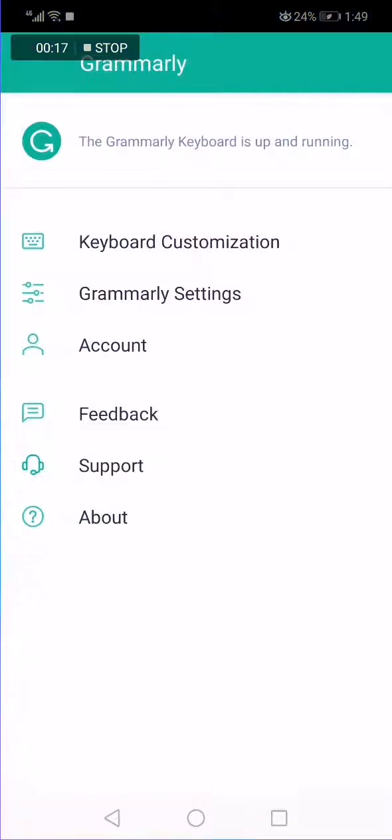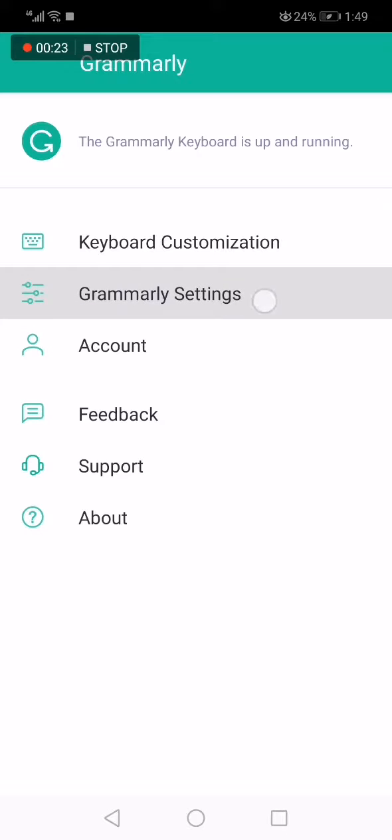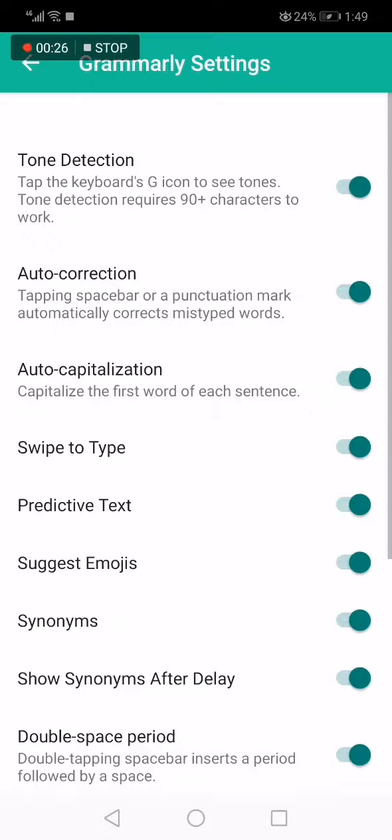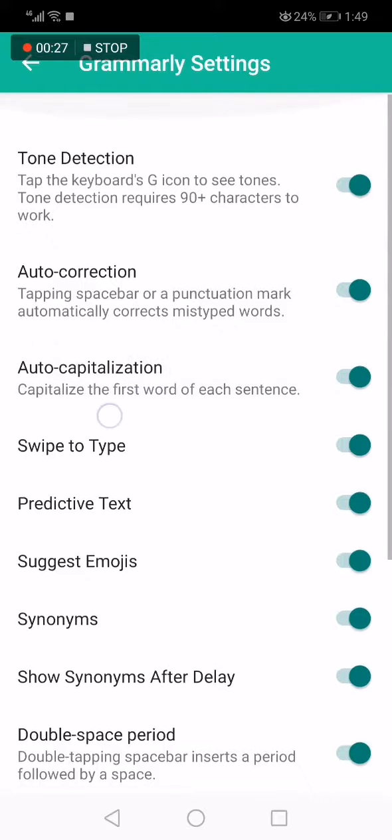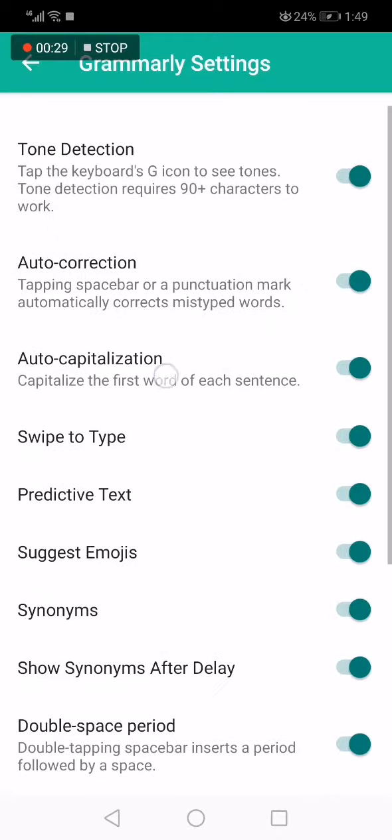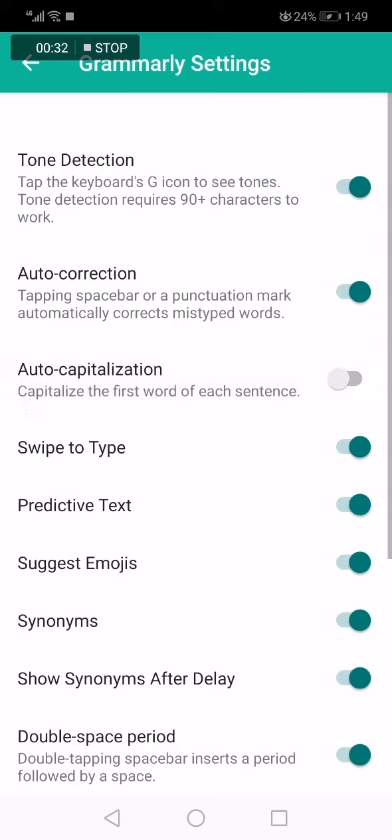So first thing, go to Grammarly. Now this is the home page. As you can see, choose the second option, it's Grammarly settings. Click on it and here you will find the auto capitalization option. You can turn it off or turn it on as you want.